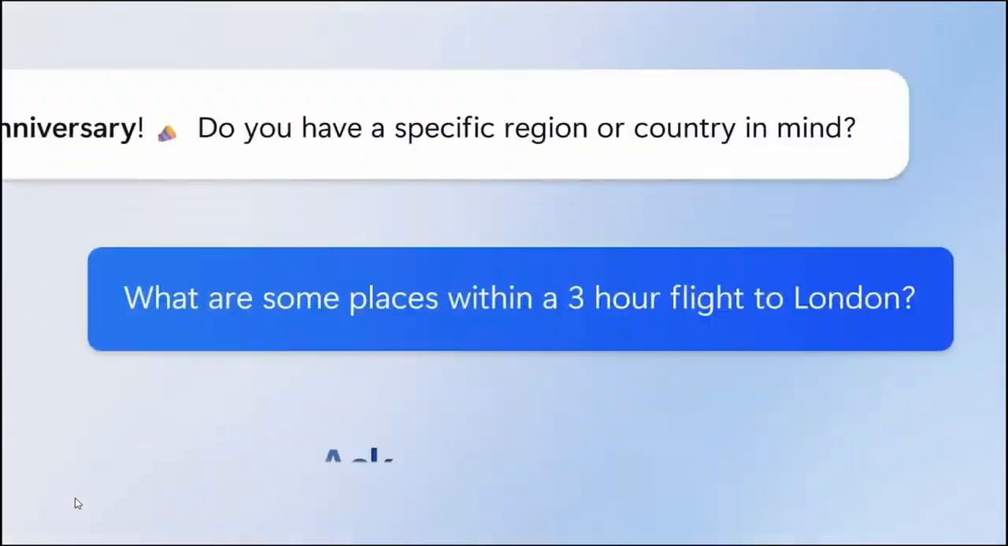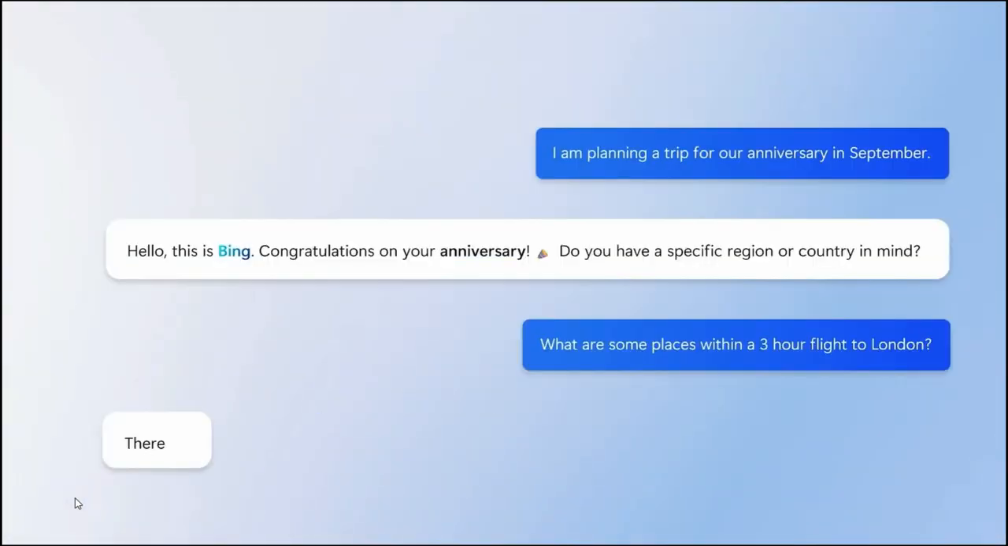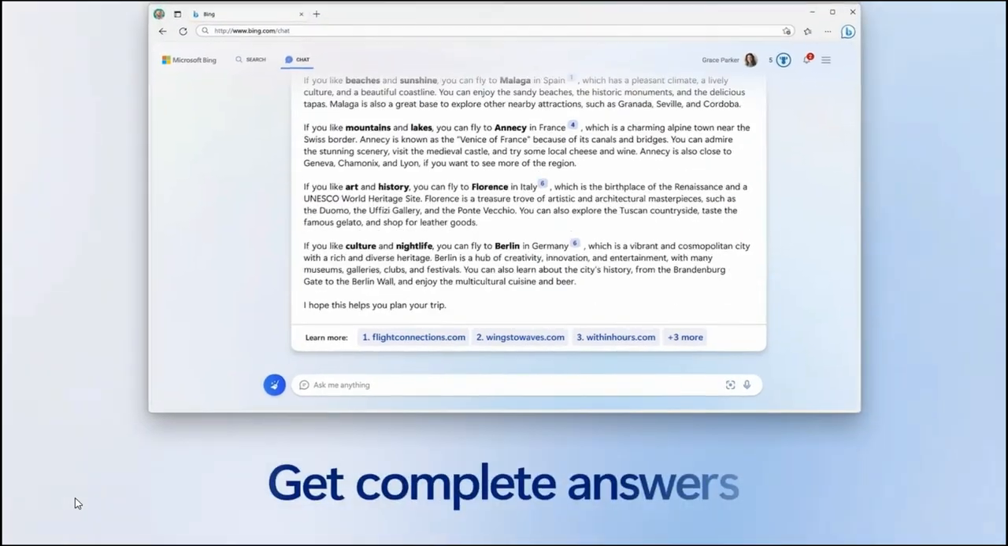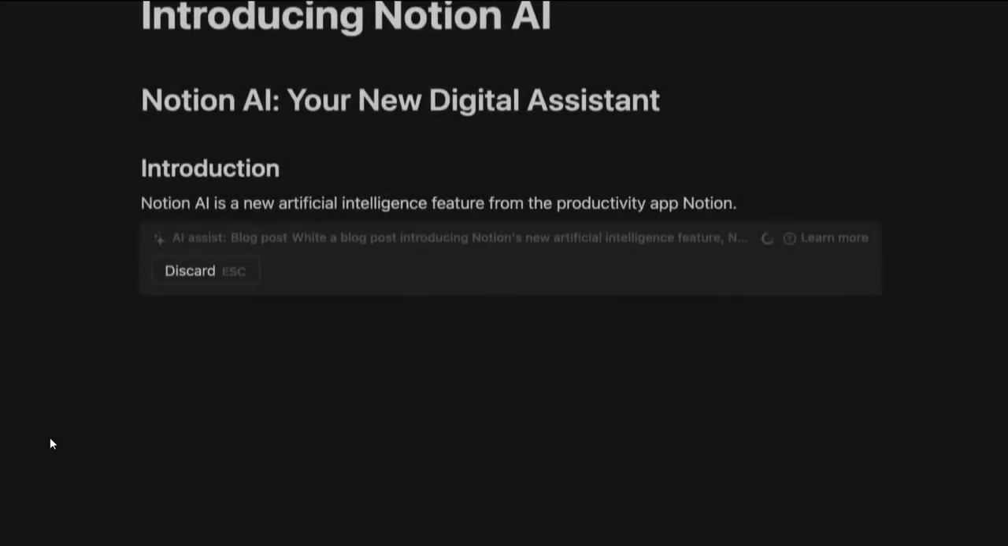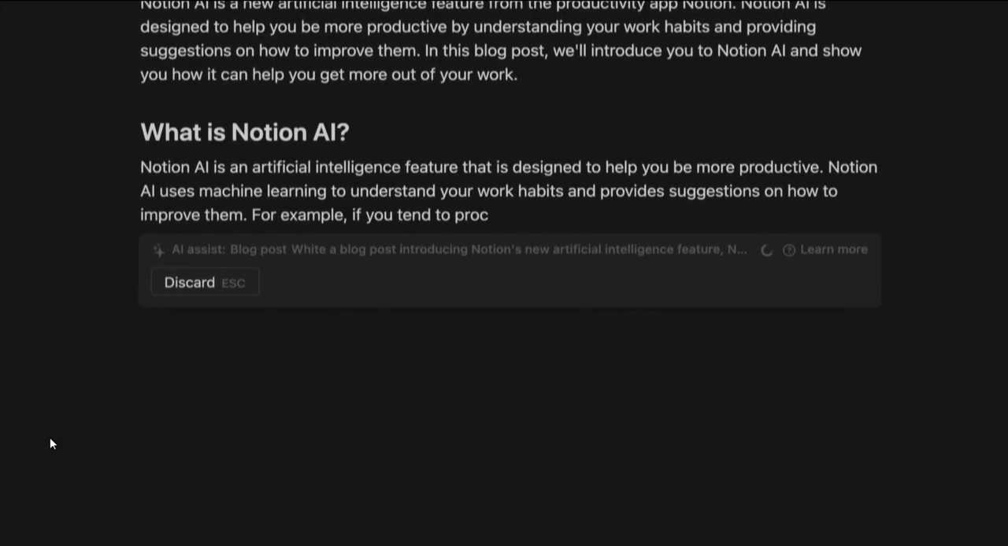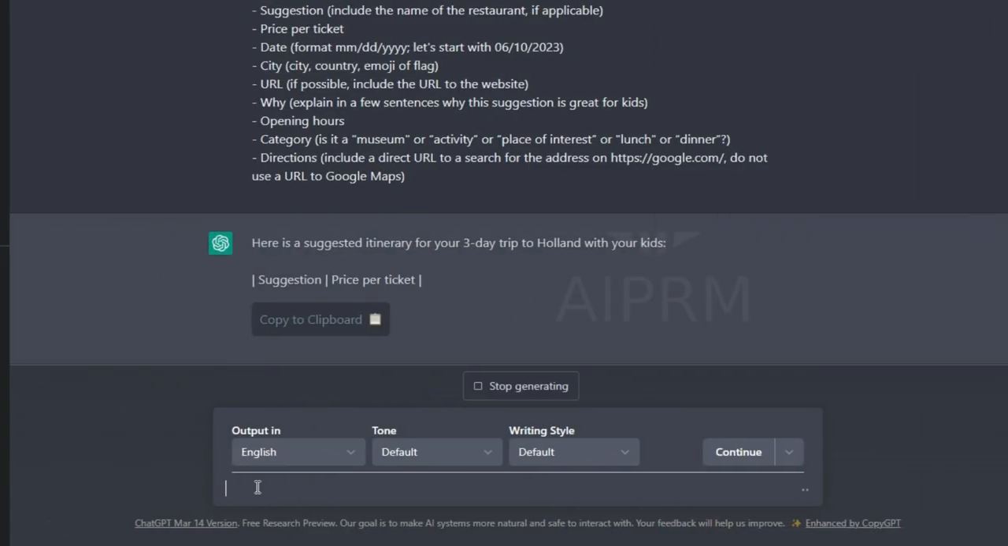I did try a few AIs. I tried Bing, but it could not create the tables I wanted. And Notion was pretty good, but it's limited if you are a free user. So in the end, I settled with ChatGPT.